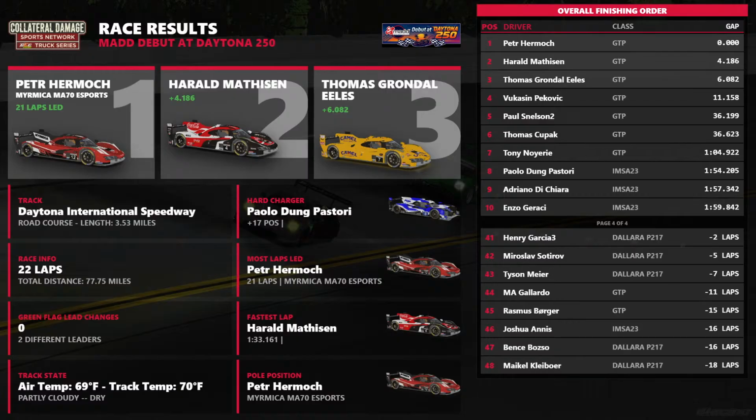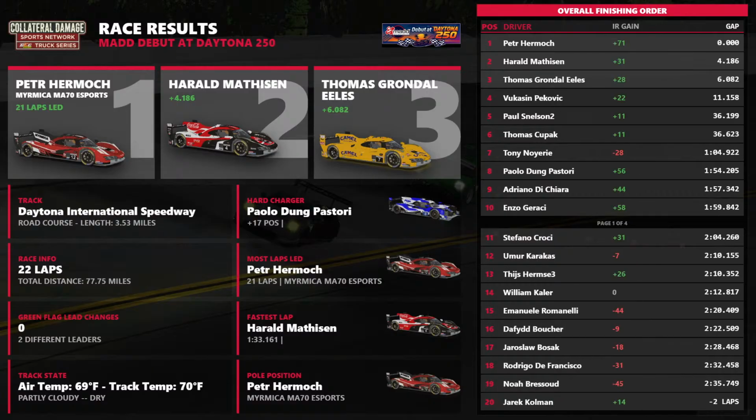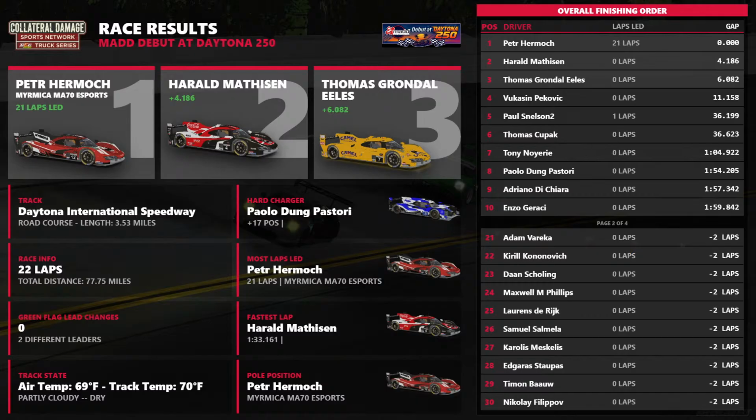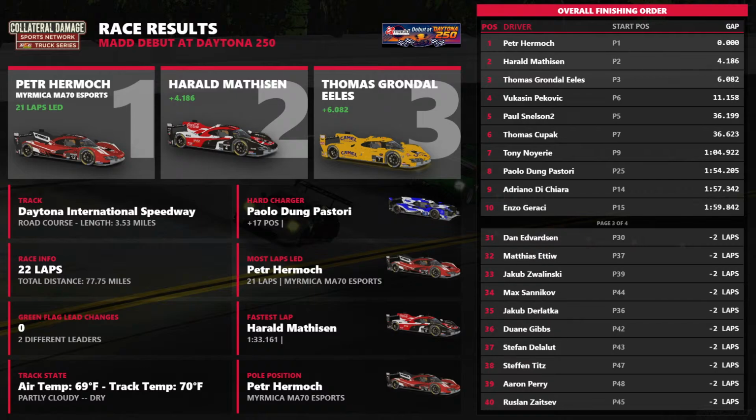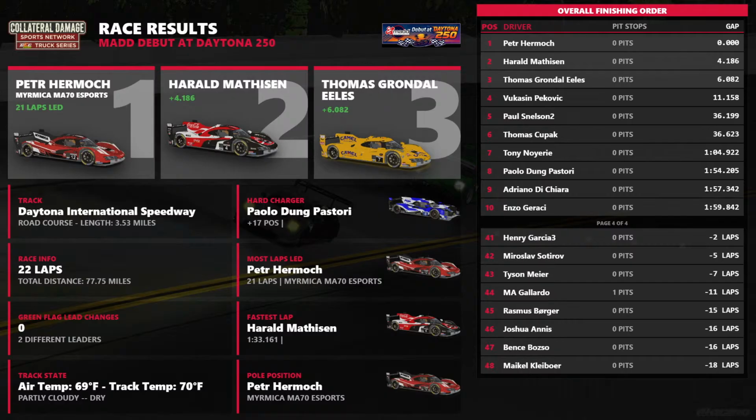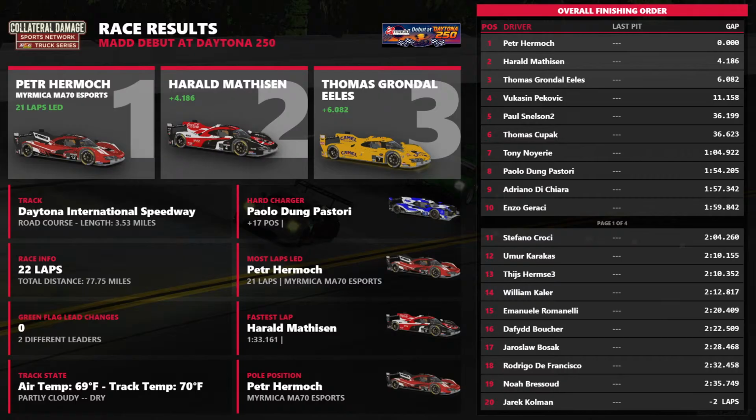You can also show their class if you're looking at overall multi-class results, their iRating gain and loss, their incident points, number of laps led, what car they're driving, the starting position, their best lap time, how many pit stops they made. This would probably be more relevant in longer endurance races, and then when that last pit stop was, so you can see just how long they went on fuel, etc. In this race, this was kind of short, so only one driver pitted.